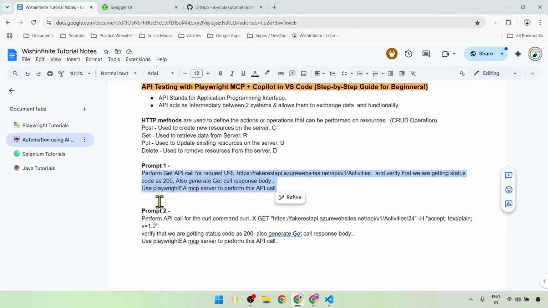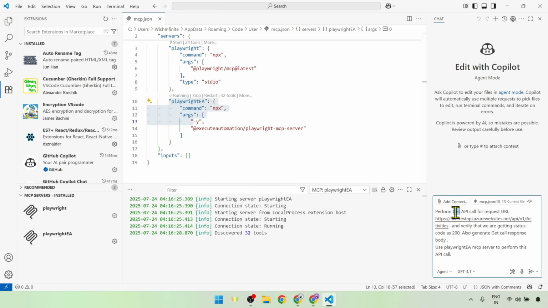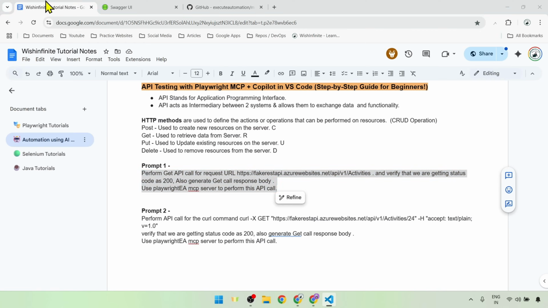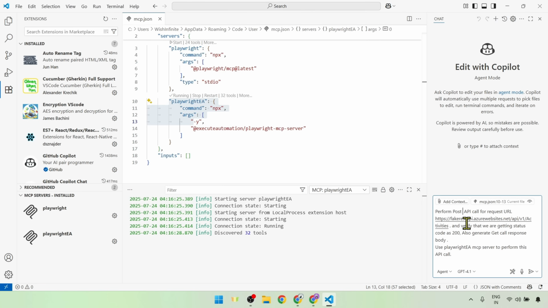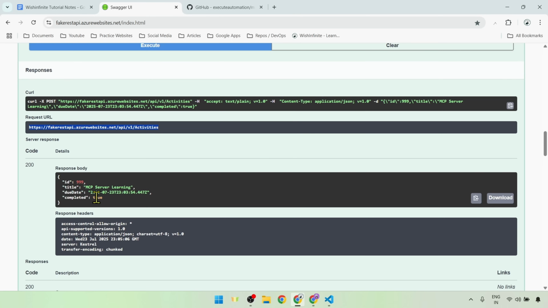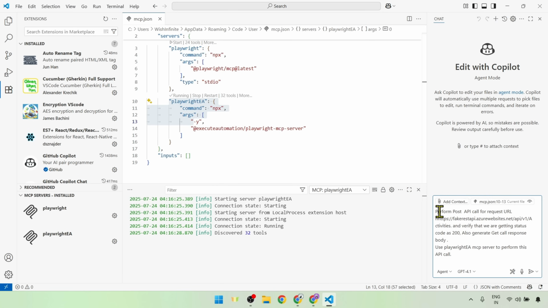Let me copy this first prompt and here I will edit it. Let's go to VS Code. Let's open a new chat window. Provide your prompt. So here, perform post API call for the request URL, and here we need to provide this request URL. I think it is already there, right? Let me again replace it just to avoid any confusion. And here we need to pass the request body. So I will pass this ID as 99 in this case. Let's copy it. And here after this, perform post API call for this URL.